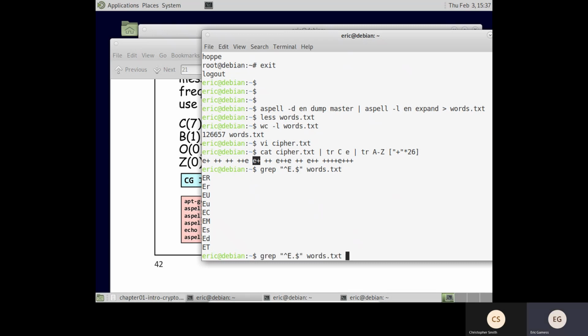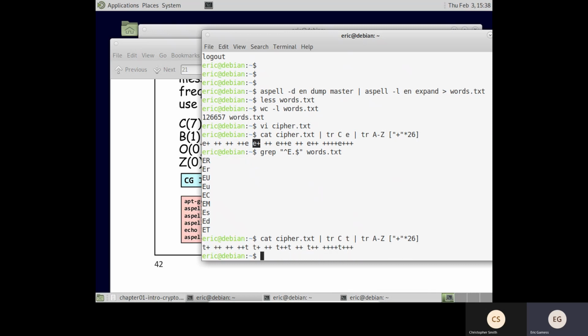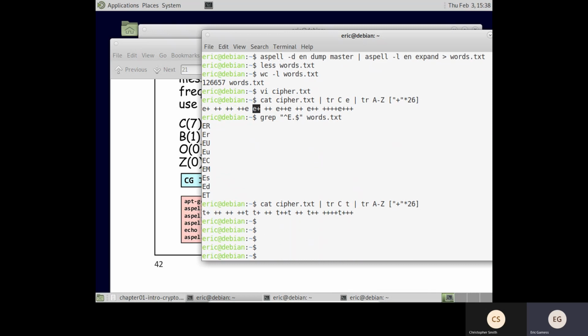Okay, so we can try another one. Let's say that the C is the second most frequent. I tried the most frequent in this text, an E, and it doesn't look like something viable. So now I take the second most frequent, which is a T. So I say the C should be a T. Okay, it looks much better, because I will say that this is a 2.